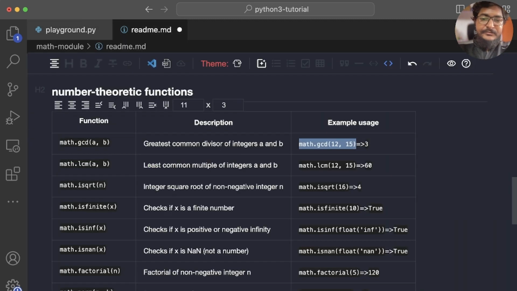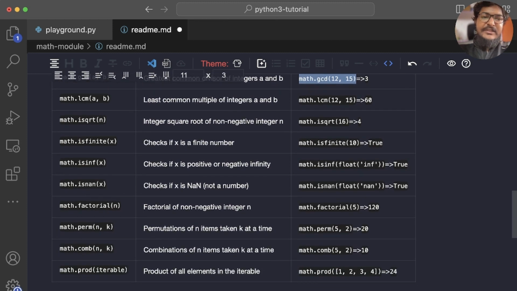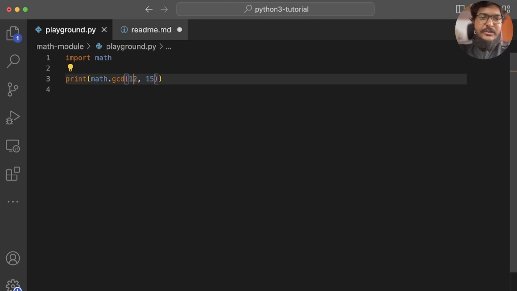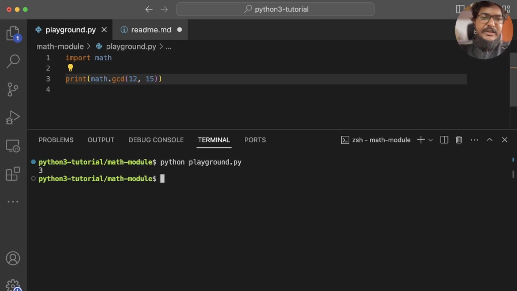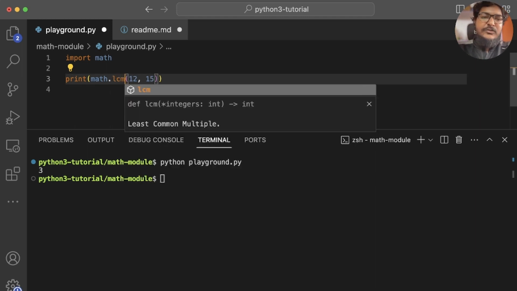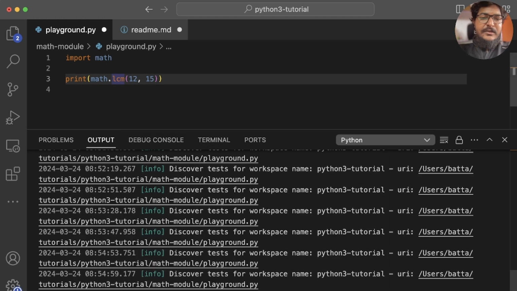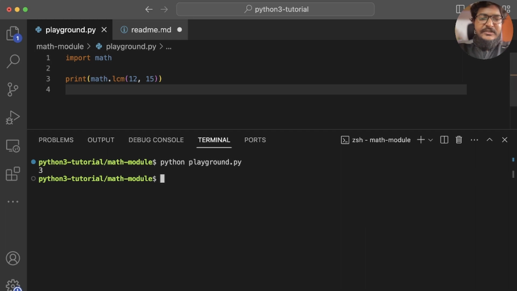Let's go back, and let's find out the LCM for the same. So that is the least common multiple of integers a, b. So let's try that out. Okay, let's go to the playground, and instead of GCD we just need to use LCM, the least common multiple. So let's clear this out and run it. So we got 60.